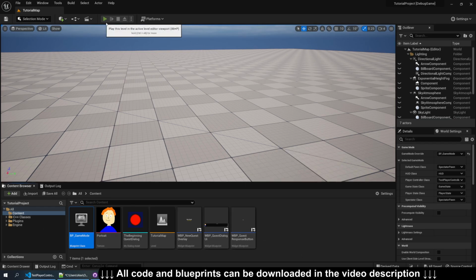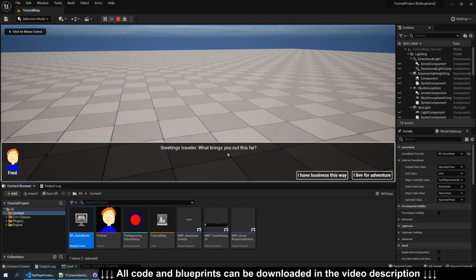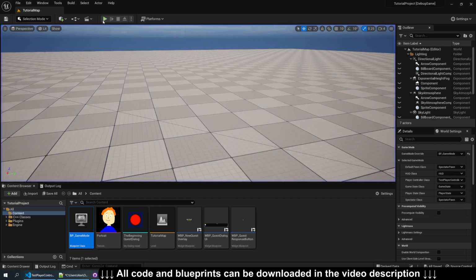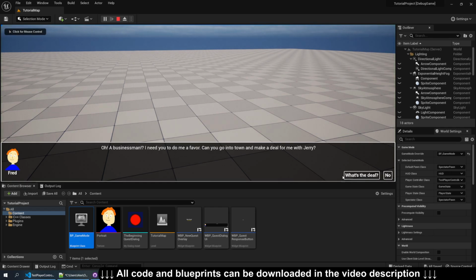So if I hit run, you can see it says, "Greetings traveler, what brings you out this far?" We've got our little icon, we've got our buttons on the bottom right. So if I click on a button, it goes to the next thing in the chain. And if I hit no here, it'll close it because that's an end node. So if I start again and I don't hit no, it continues on with the chain.